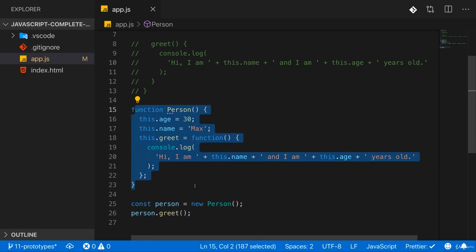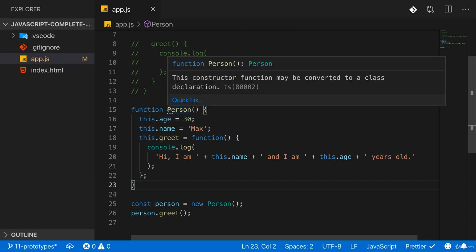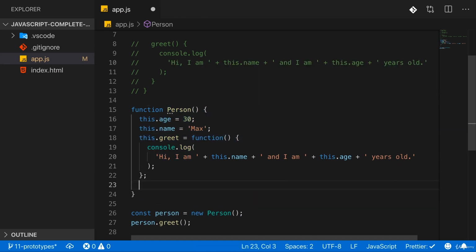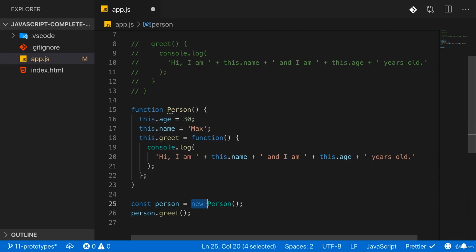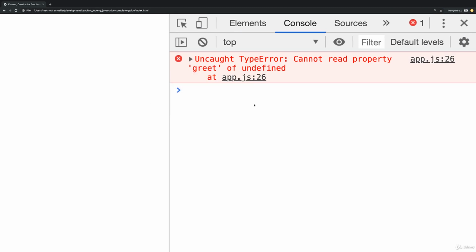Now let's understand what happens here. Of course, we can't expect that this function returns our object, right? Because we don't have any return keyword in there. It only returns our object because of that new keyword. If we wouldn't have new here, if we just call person like this, you will see that now if I repeat this, I get an error.